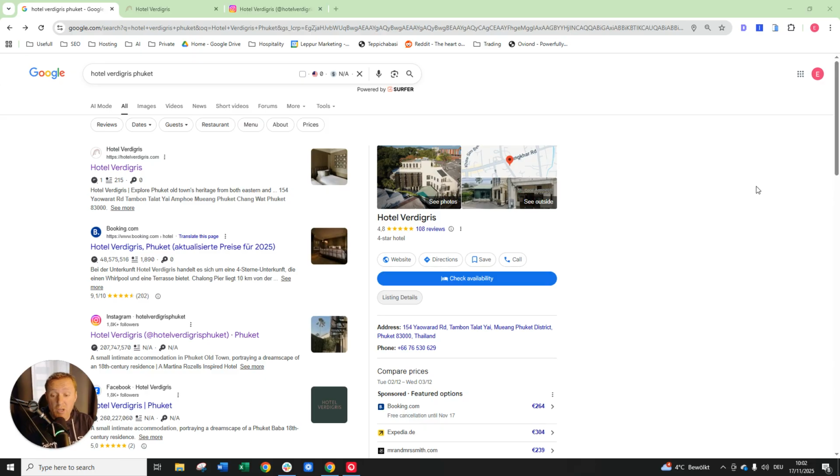Let's go ahead and do a quick video. We're looking at Hotel Verdigris in Phuket, and it's a very good example of how not to structure your rooms pages, because last time we saw a beautiful room page. Now let's have a look at the room pages at Hotel Verdigris.